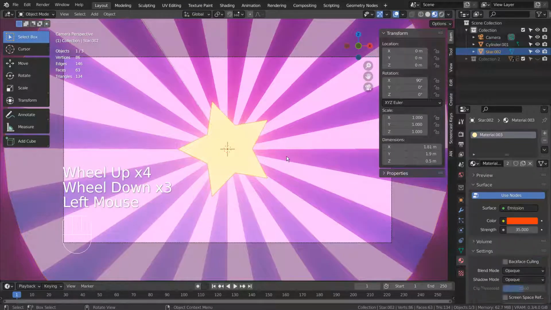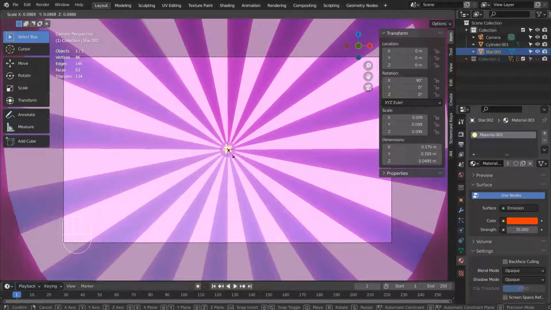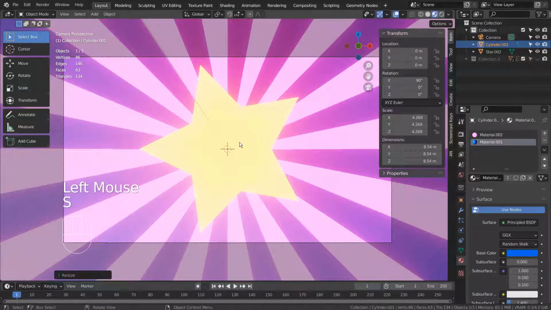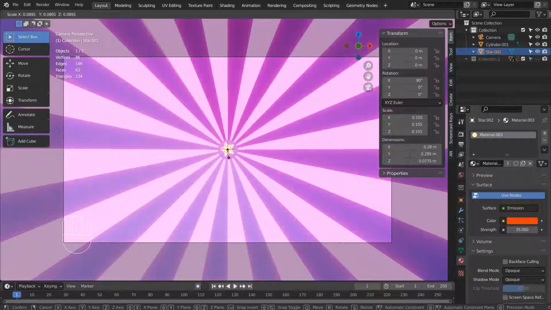Let's create an illusion of a traveling star mesh. We're not physically moving the star backward. We're only scaling, but the background is creating an illusion.